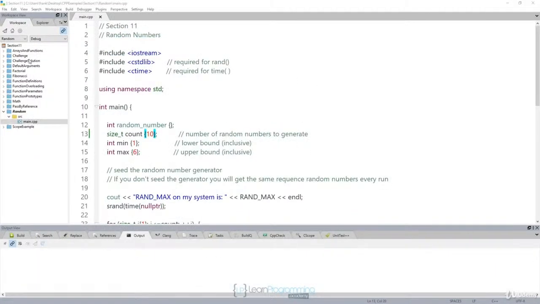Okay, so I'm back in the IDE, and I'm still in the Section 11 workspace. This time I'm in the random project. Now, in order to use random numbers, I'm using the rand function. Now, the rand function has been used a long time in C++ and in C as well. But there's a better way to create random numbers if you're really doing statistical processing, and that's the random header file. I'm not going to cover that. I'm just going to use rand since that's what we're learning about calling functions. But if you really need very precise distributions, consider using the random header file.